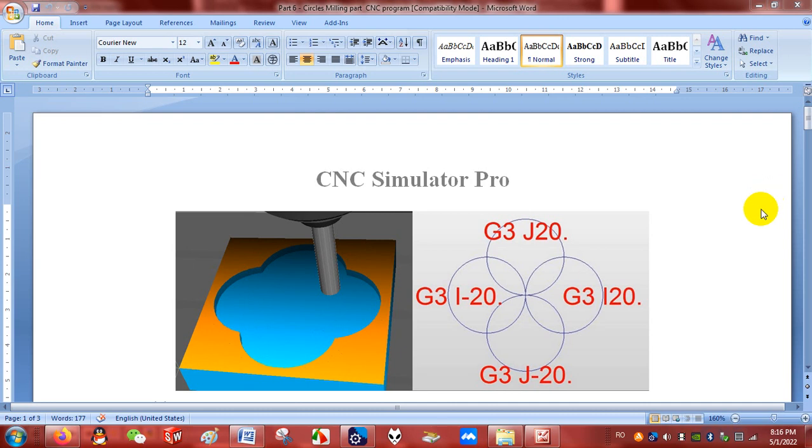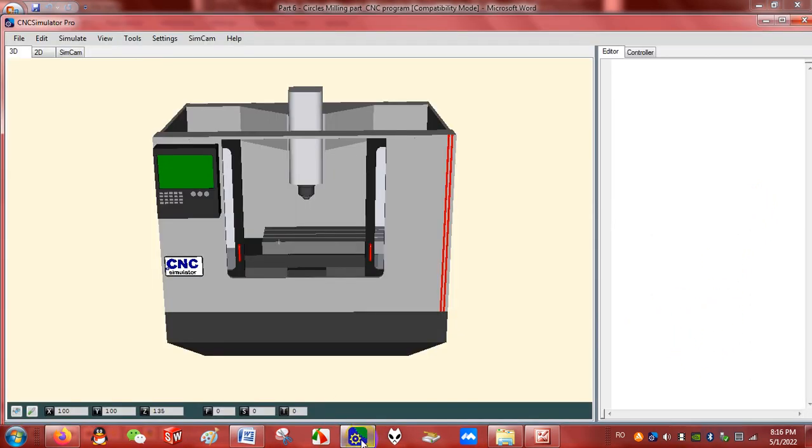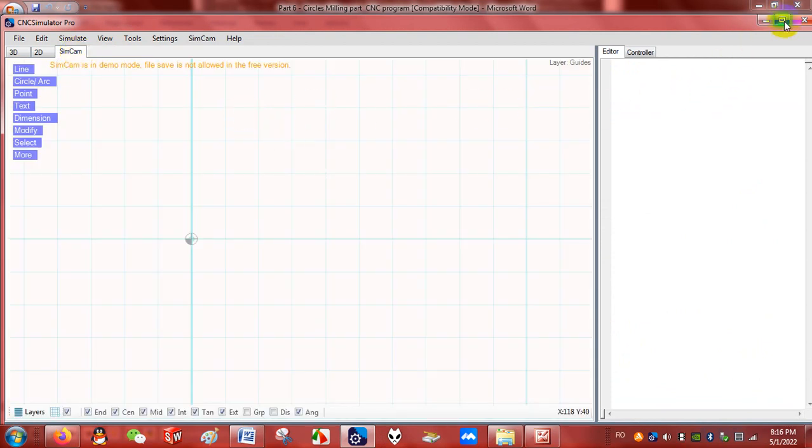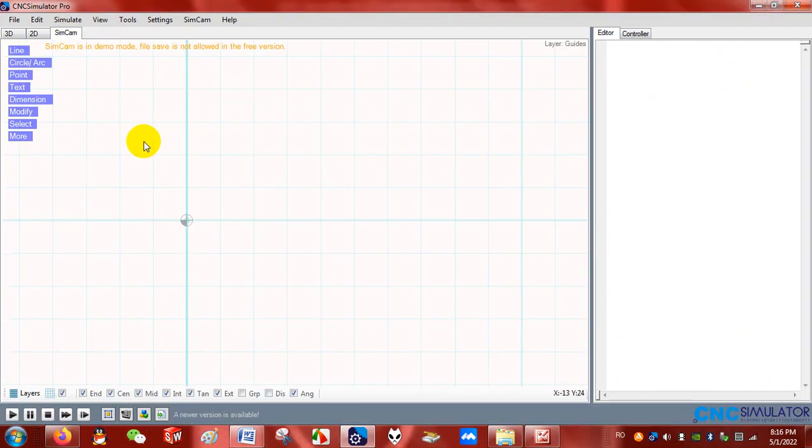Greetings, dear students. In today's lesson, we will learn how to mill a pocket using SimCam software that comes with CNC Simulator Pro.